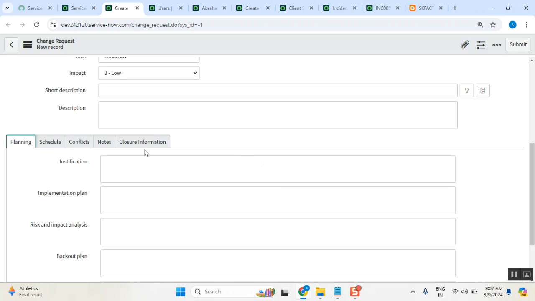What is change? What is change request? Anyone know what a change request is? Modify or replace any existing product or service. Add or modify any product. Good, other definitions? Whenever there is a change in production, that time we raise a change request. Good. Any other people?